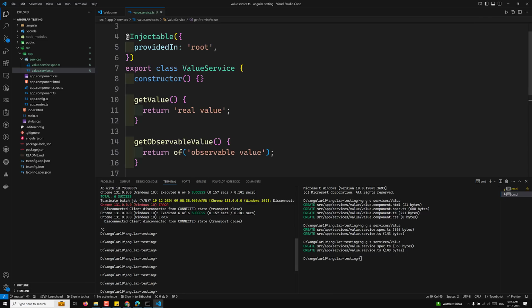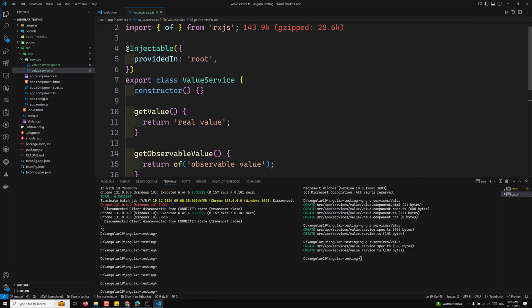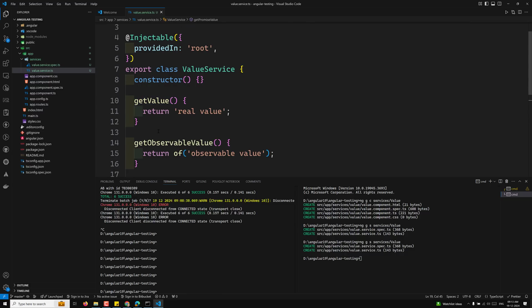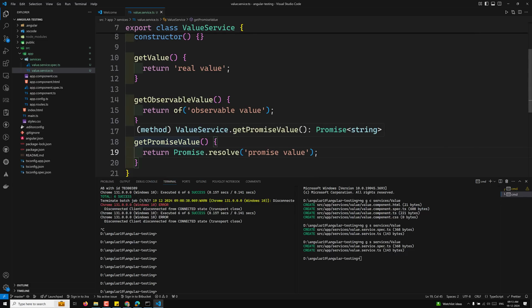Here we are using the Injectable decorator, which marks this as a service available for dependency injection. getValue is simply a synchronous function, getObservableValue returns an observable using the RxJS of operator, and getPromiseValue returns a promise resolved with a value. That's it.